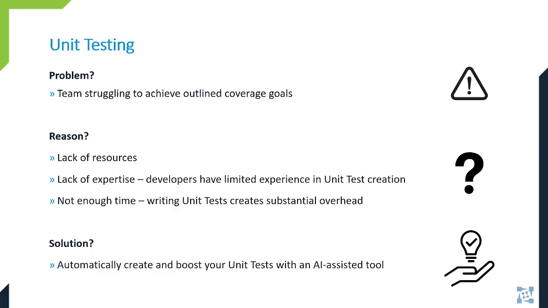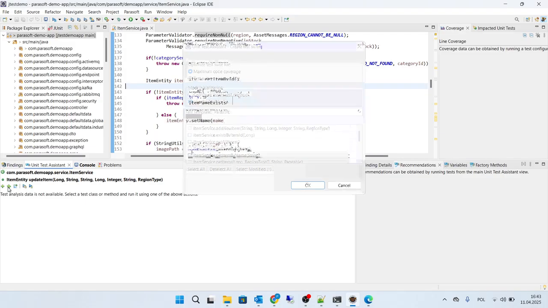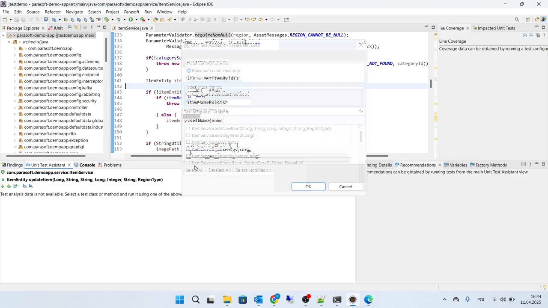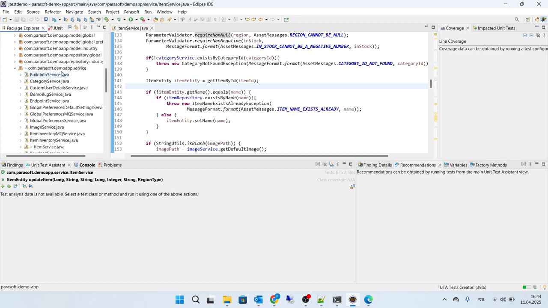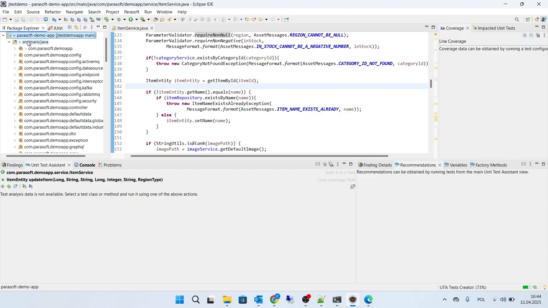Let me switch to Eclipse for a change, which is yet another IDE supported by the tool. What we will be doing right now is creating unit tests for all the methods within the item service class. As a matter of fact, I could also select a whole package as the scope of unit test creation, or maybe even a whole project. But for the purpose of this demo, it will be easier for you to follow what I'm doing within the context of a single class.